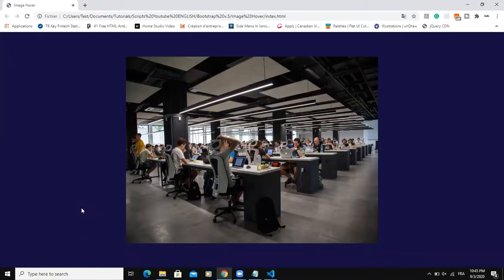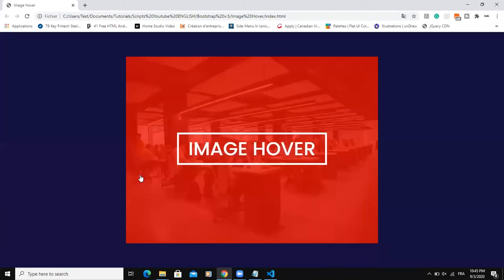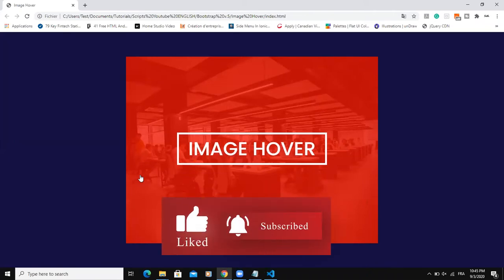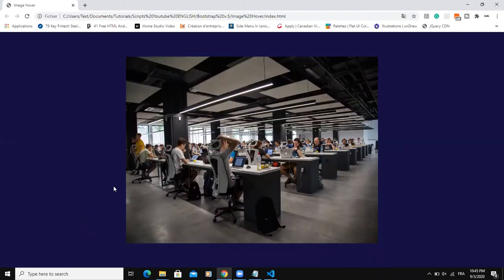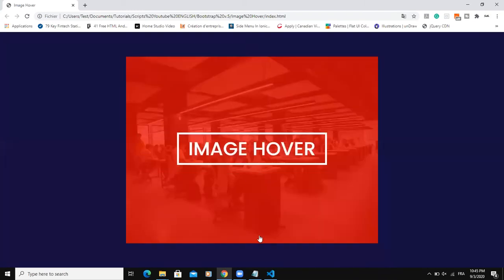In today's video, I'm going to show you how to design an image hover like this one that you can see on the screen here, simply by using HTML and CSS. So without further ado, let's jump right inside the code.